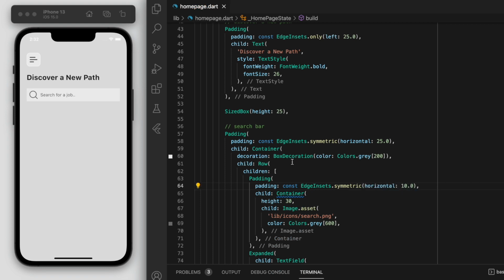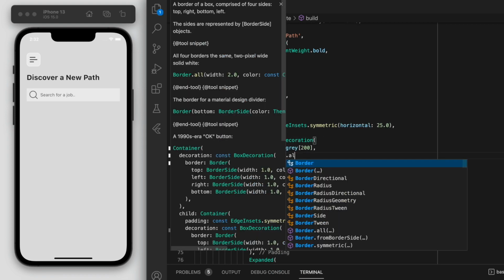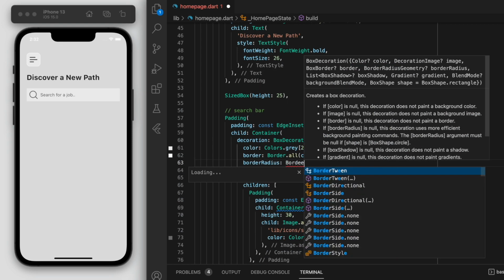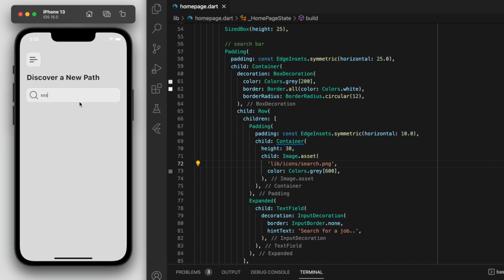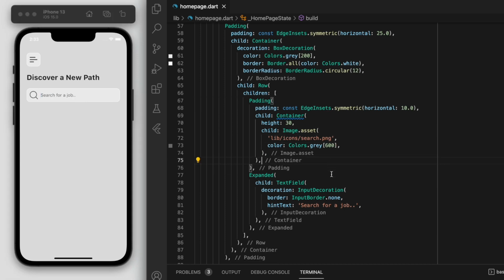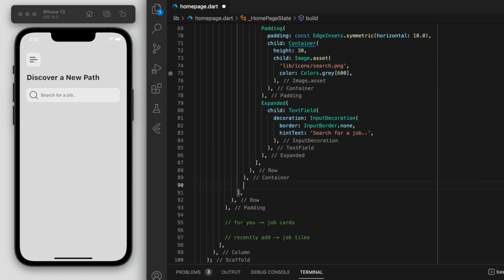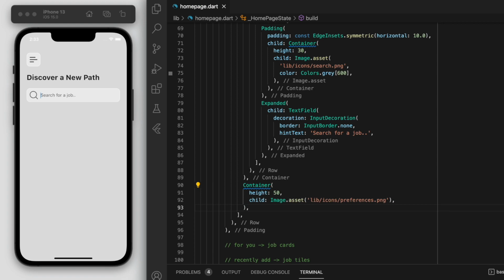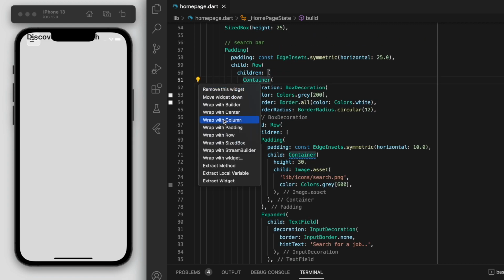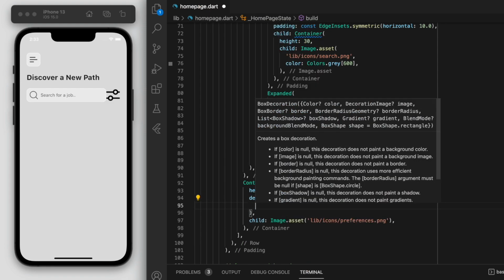Now let's do what I always like to do, which is make the border white. And let's round these corners off. Okay, so the search bar is pretty good. Now let's wrap the search bar in another row. And on the right side of the row, I want to have an extra button for the preferences. If the user needs to change up some filters and some preferences when it comes to the search, this is what the button is going to be used for.